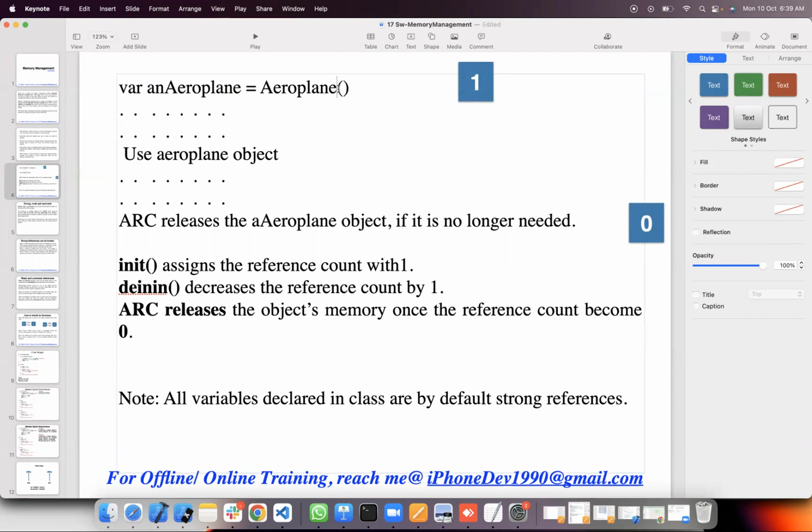Whenever we call the init method, one object will be created and its reference count is 1. I used the object and I want to release it. If I do not use the object for a longer time, ARC comes into the picture and releases the aeroplane object if it is no longer needed. ARC automatically releases the memory. Previously, when there was no ARC, as a developer, we needed to write some extra code to release the memory.